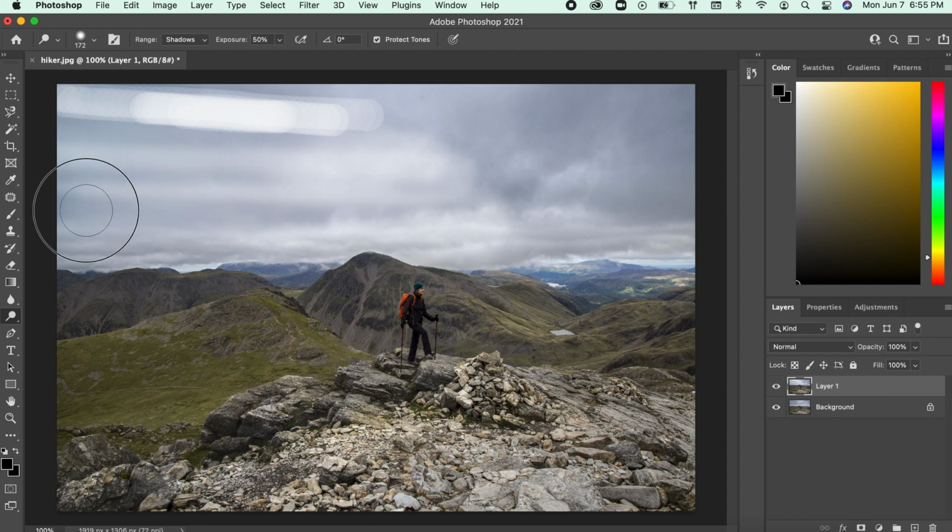The range options are shadows, midtones, and highlights. When shadows are selected, the tool will focus on the darker portions within the image. Midtones adjust the middle portions, and highlights adjust the lightest portions of the image.